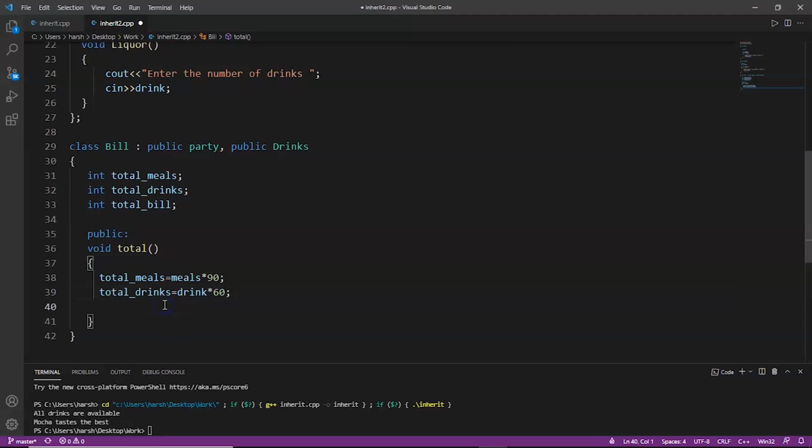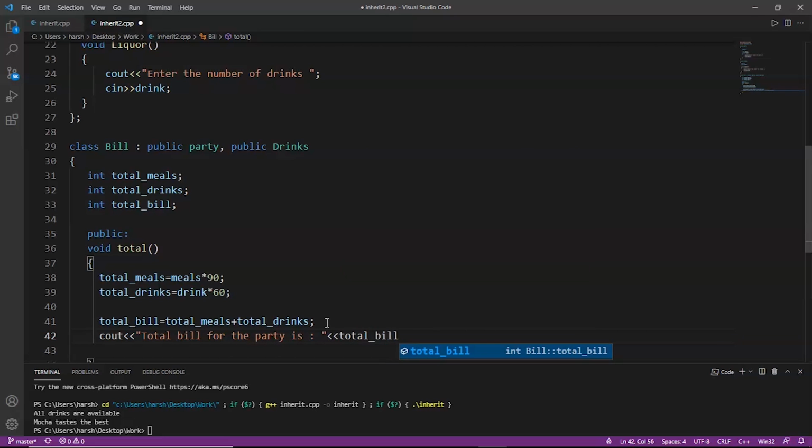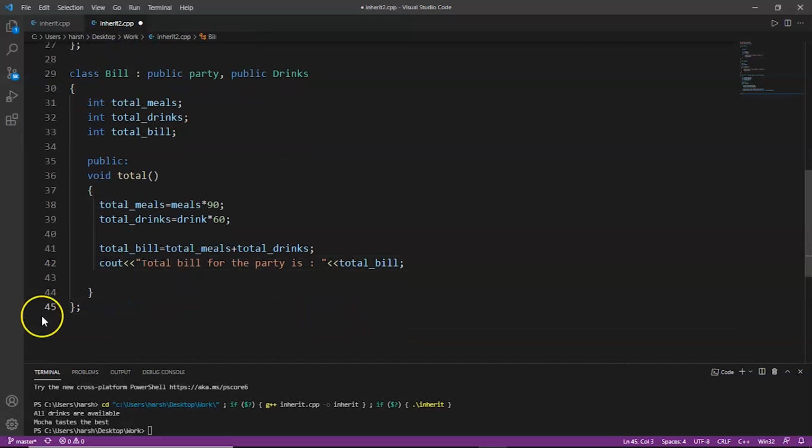Alright, now after that we have to calculate the total bill. Total bill would be the addition of both of these, total meals plus total drinks. So we'll simply do the addition over here. Once it's calculated, we'll simply display a message saying that the total bill for the party is, and we'll write the variable total bill, where the total bill is actually getting stored. Alright, after this we will use the semicolon. So this is the derived class. Here we have calculated the total money spent in the party.